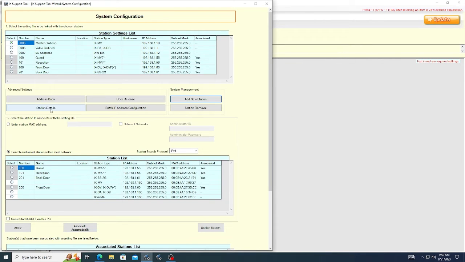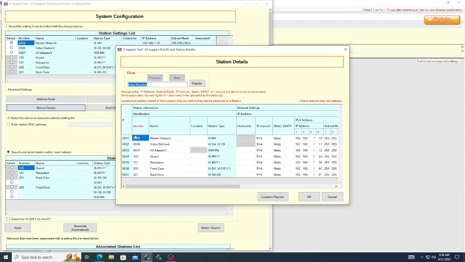Next, click on Station Details. Use this page to change the station's number, name, and IP address. Once this is all filled out, click OK.